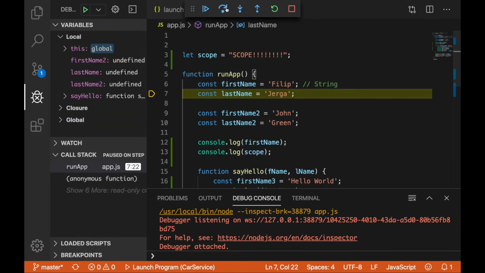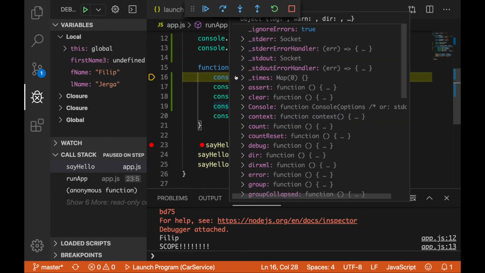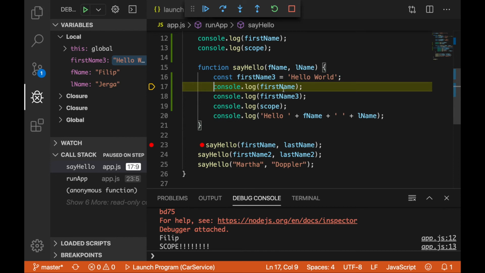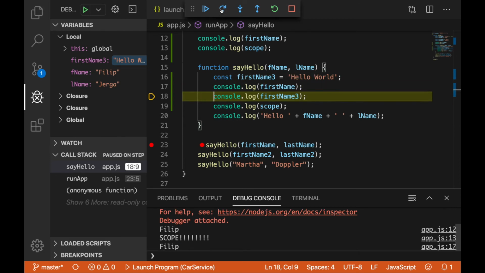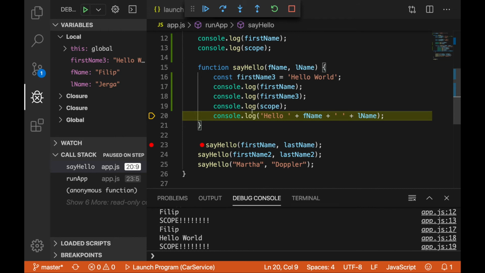All right, let's continue and see. Okay, run up, everything is good here. Let's continue running one after another. Let's go to say hello. Here we have a first name, last name. Okay, let's execute this function. So step into, down arrow, and now we are assigning to first name 3 hello world. Console log first name is Philip. Perfect. Console log first name 3 is hello world, and console log scope is my scope. So you can see how here I can access all of these variables.